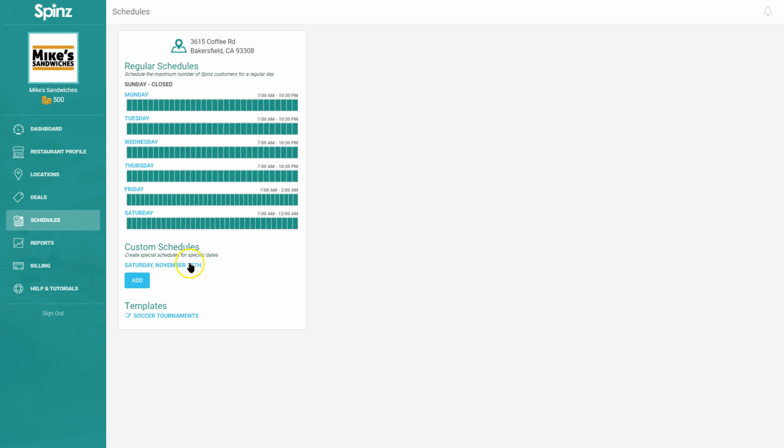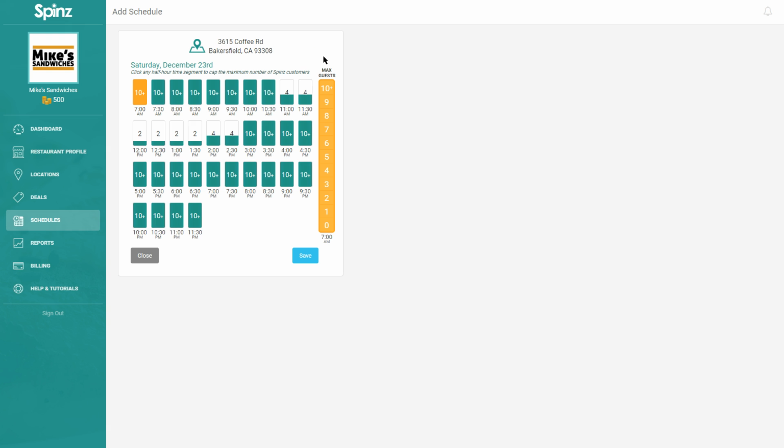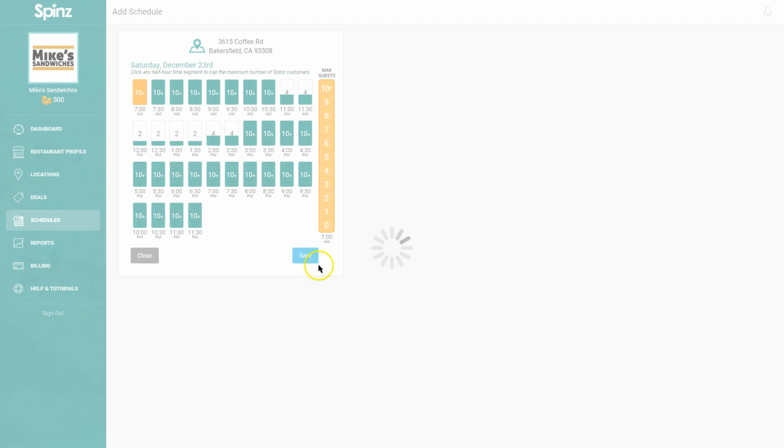So now that I've got a custom schedule set up for Saturday, November 25th, I want to go ahead and apply this custom schedule to future Saturdays. I'm going to choose add. I know that the next one will be happening on December 23rd. I'm going to go up here and I could choose a blank schedule, or I could apply the same tournament template. So I'm going to choose soccer tournaments. And now you can tell that it has applied the tournament to Saturday, December 23rd. Everything looks right, so I'm going to hit save.